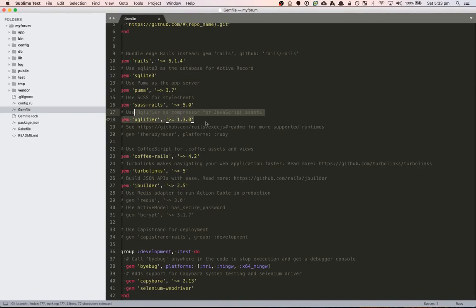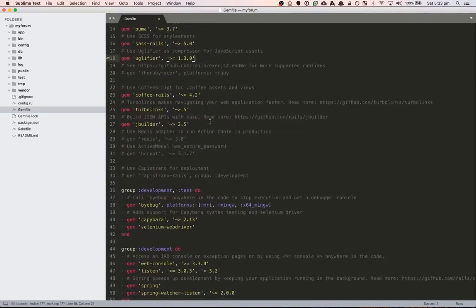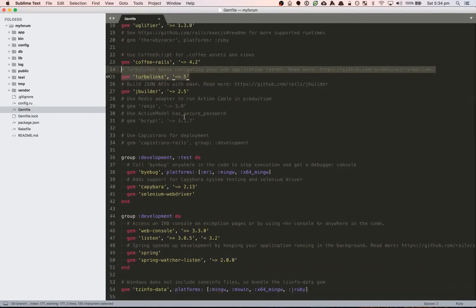Uglifier we won't actually need because we're not shipping this to production anywhere. CoffeeScript comes with Rails by default, as does Sass. So if you're writing JavaScript in Rails, you're generally writing CoffeeScript. That doesn't mean that you have to write CoffeeScript, but you mostly will be. Turbolinks is a pain in the ass. I have so many problems with it. It is meant to make page loads faster, but more often than not causes issues, so we generally turn that off.